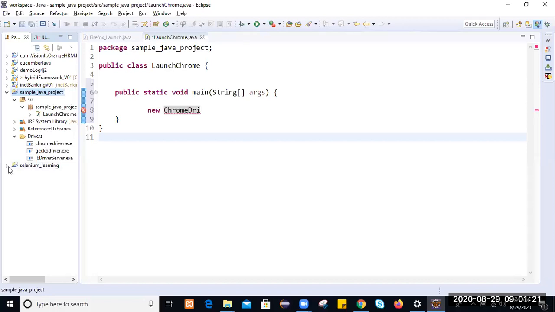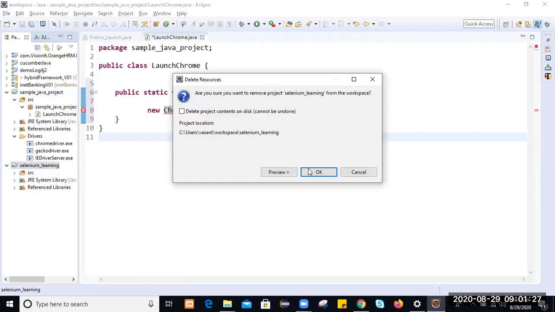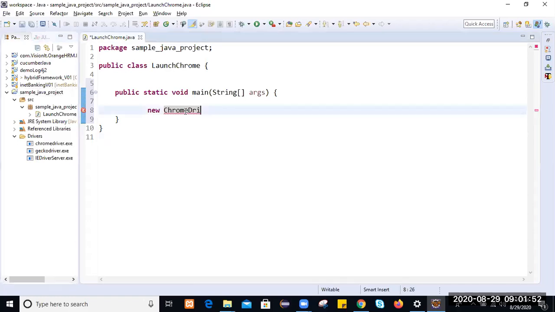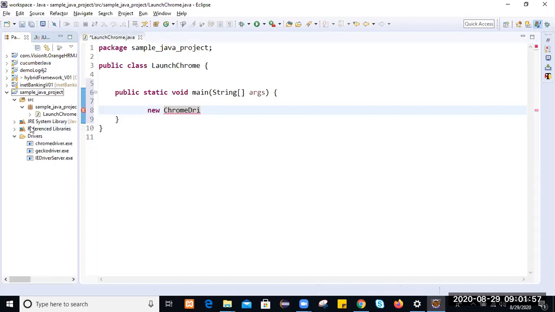Actually, what happened? This is the project we created previously, and there we were writing the code for Selenium. This is a sample Java project, not a Selenium project. In that, we created a folder where we kept all the driver.exe files. That's why the Chrome driver was not able to recognize the path, and it did not recognize this Chrome driver object, the API from Selenium. So we just added this reference library here, like we previously added.